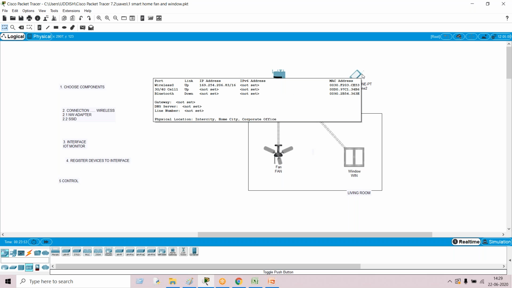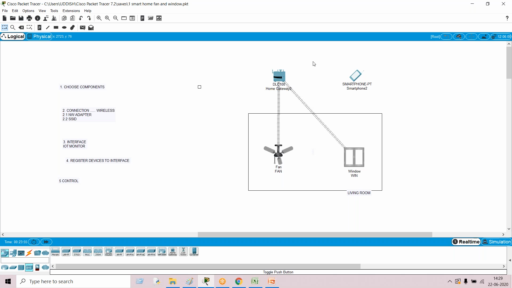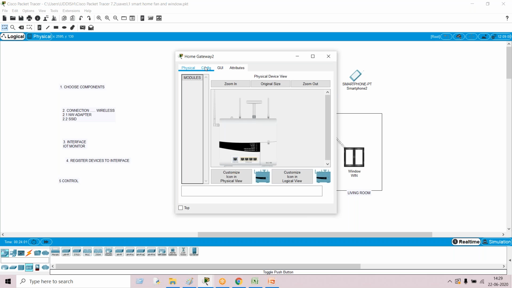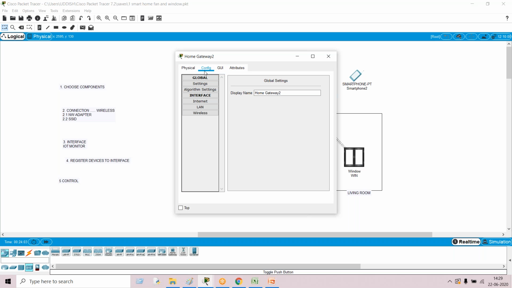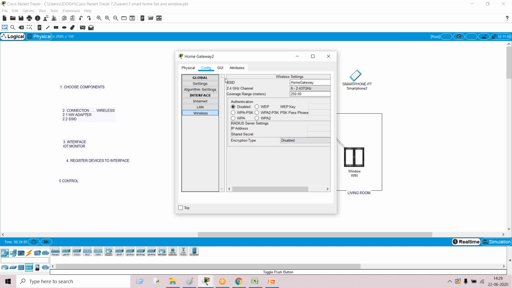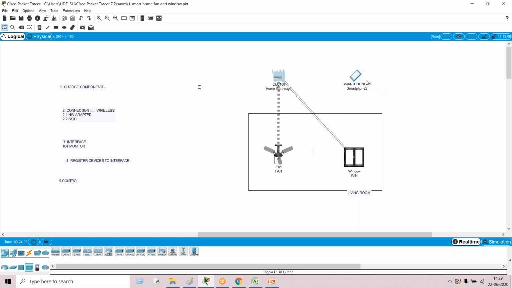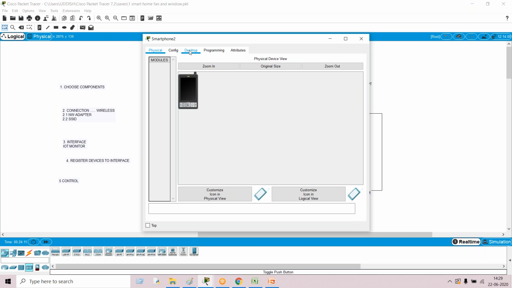Once the connection is established, now I'll make sure that the home gateway and smartphone are connected. To do this, I want to know the SSID of the home gateway. So go to home gateway, click on configurations. In the wireless, you can see the SSID.